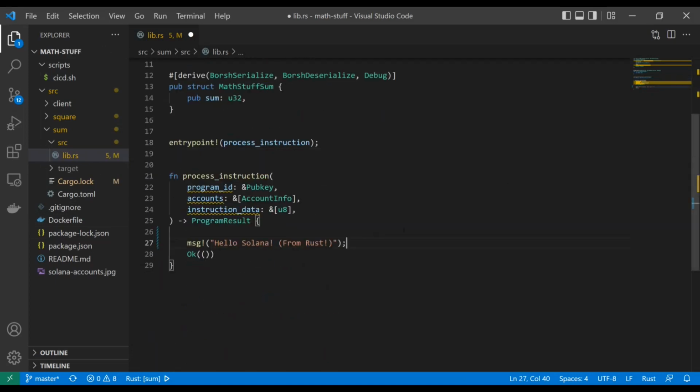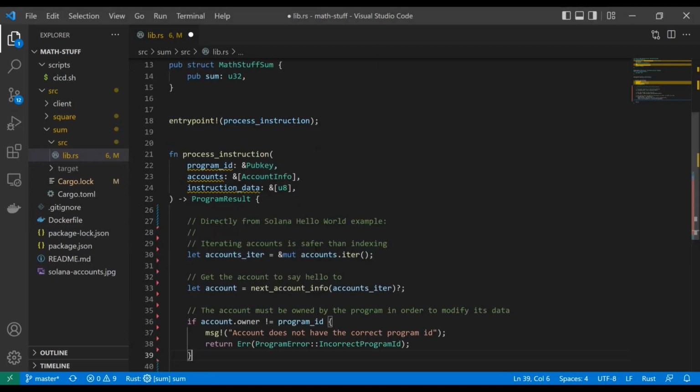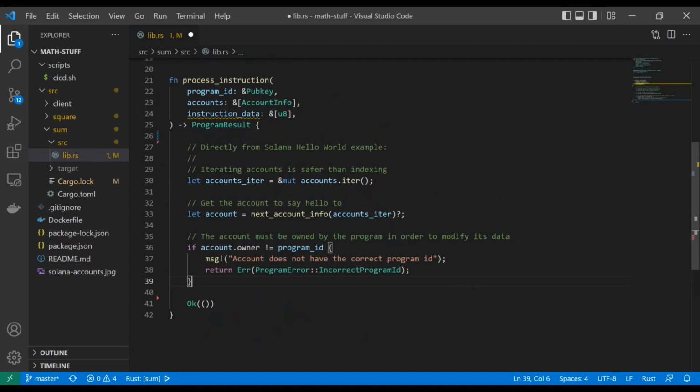And now let's blow away our hello world statement. And here, what I'm actually going to do is copy directly from that hello world example that I showed on screen. This is what Solana recommends you do at the start of your program. And I'll tell you why. So first of all, it says iterating accounts is safer than indexing. So instead of trying to get from the list of accounts, as you can see, this is a list up here.